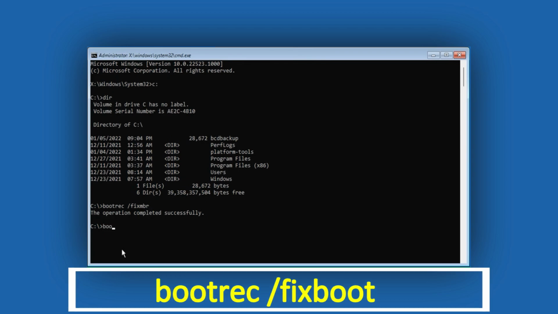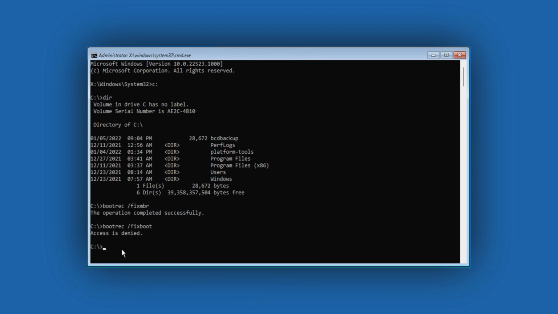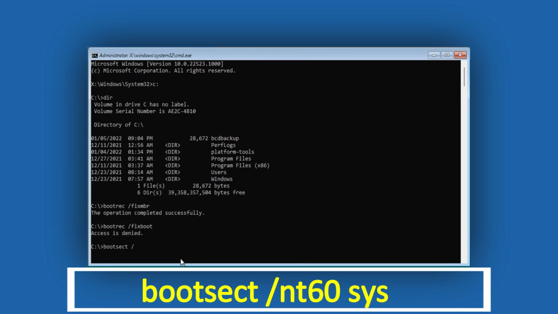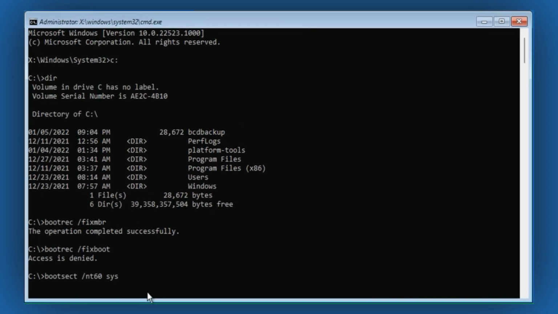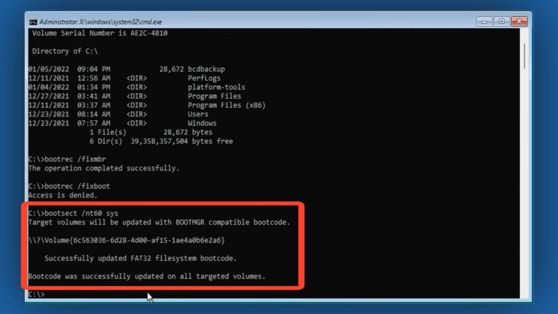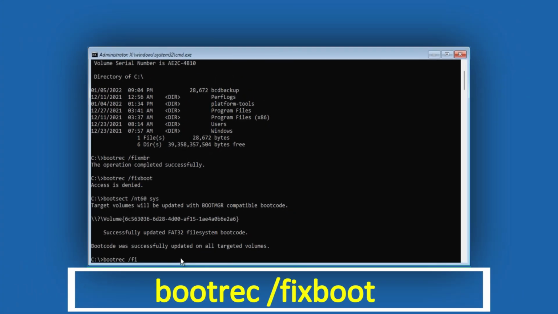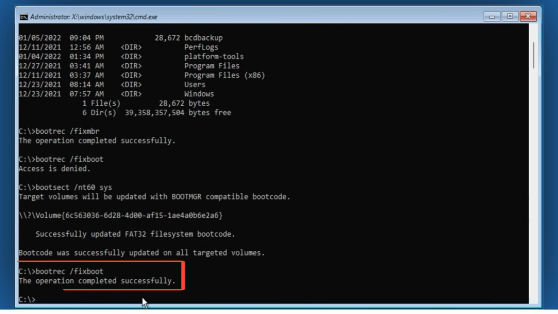Next type bootrec /fixboot and hit Enter. Now, this might give you an error, like access is denied. If that happens, no worries, just type bootsect /nt60 sys. Press Enter again. That should fix that permission issue. Then, go back and type again bootrec /fixboot. This time it should work.